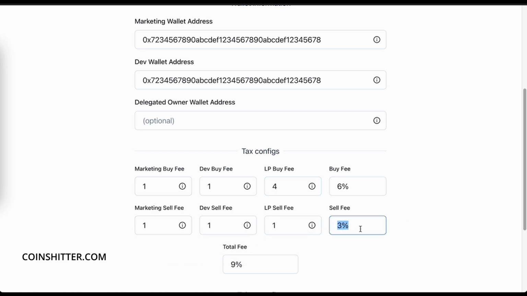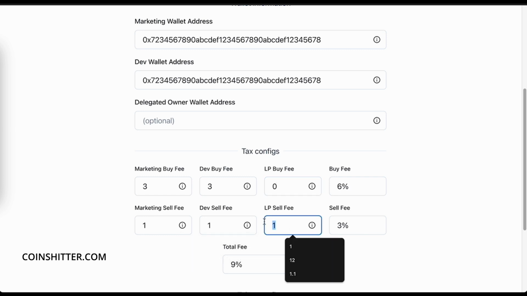Total sell fee must be between 0 and 14%, and total fee must be 28% or less. So for our example, I will set 3%, and LP buy fee I will set 0, and LP sell fee I will set to 0 also.